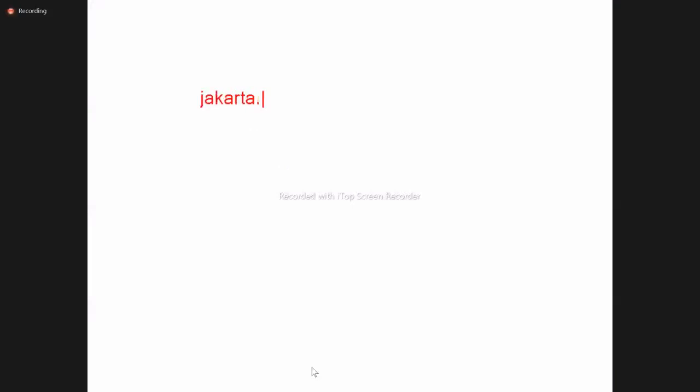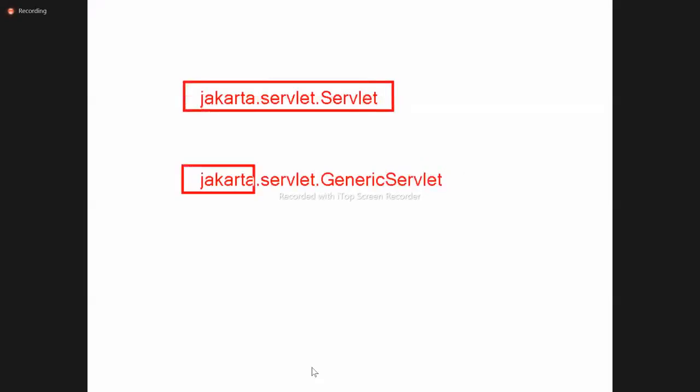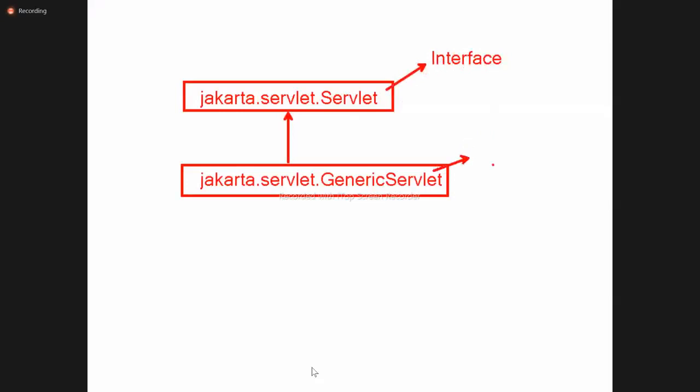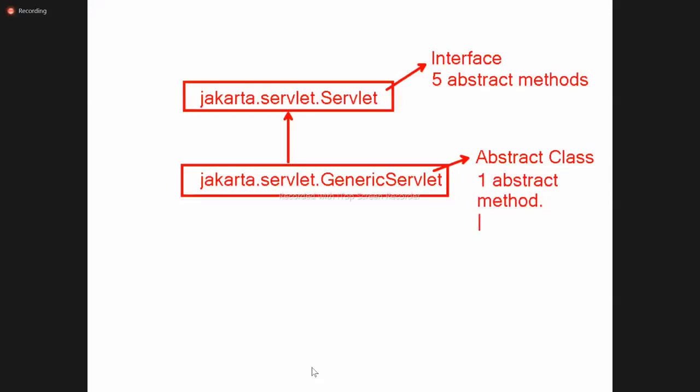The jakarta.servlet.Servlet interface is inherited in jakarta.servlet.GenericServlet. Now, this is an interface. This is a class. This is an interface. It's an abstract class. Here, five abstract methods. Here, one abstract method, that is the service method. Write this one.